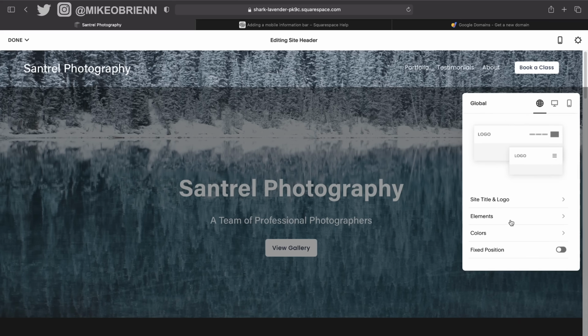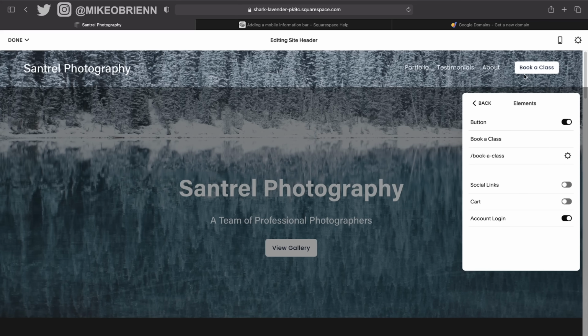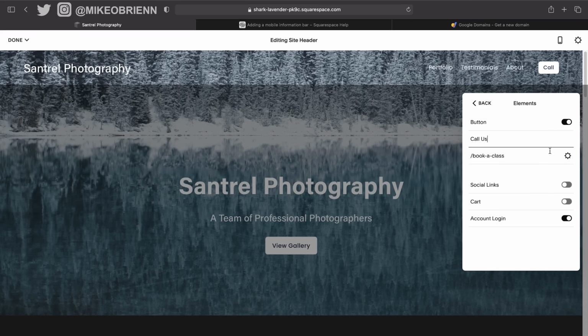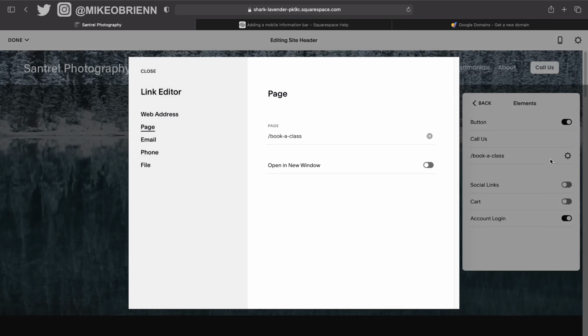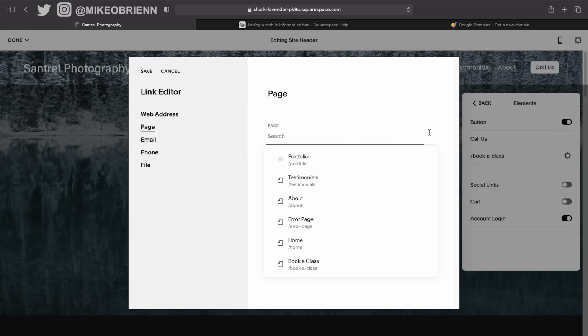So let's go back. The other things we have are the elements on the top. So we do have that button on the right side, and the button, you can change what it says. So booking a class does not necessarily make sense, but you could say something like call us. Call us if somebody wants to know more about it. And if you click on this right here, we can actually change where that is redirecting. So we don't want to redirect to that. Probably not even a page.